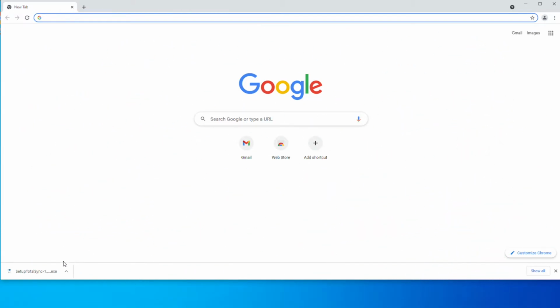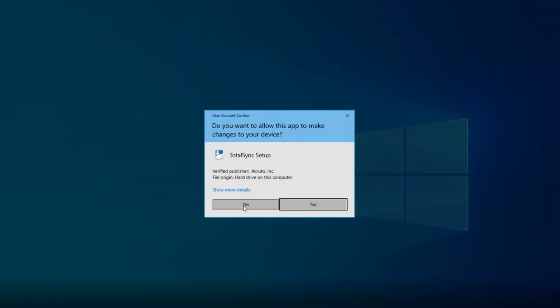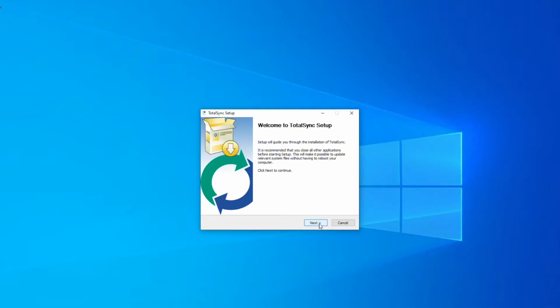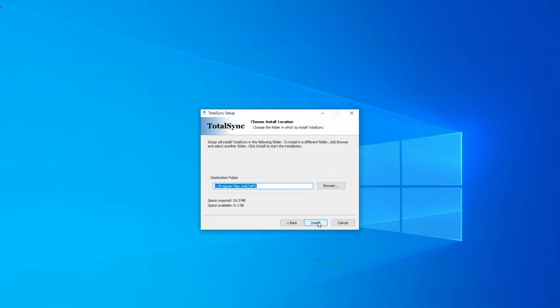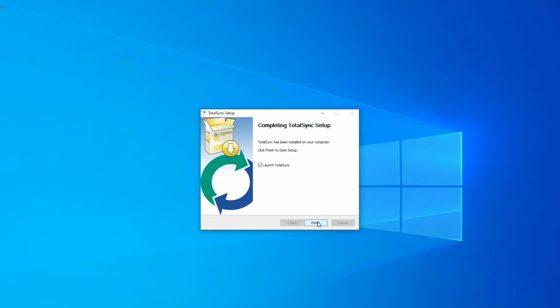Once downloaded, click the installer. Click Yes. Most users can accept the default options. Now, this is the final step. Click Finish.